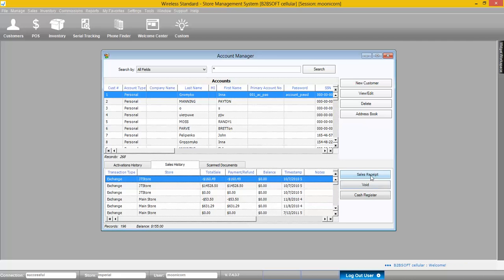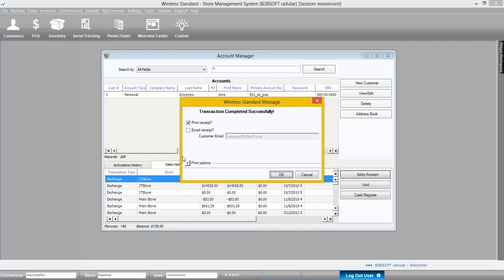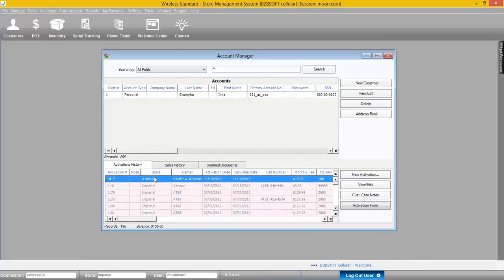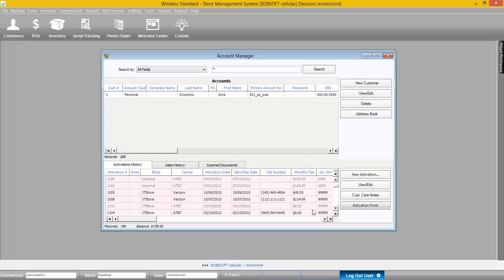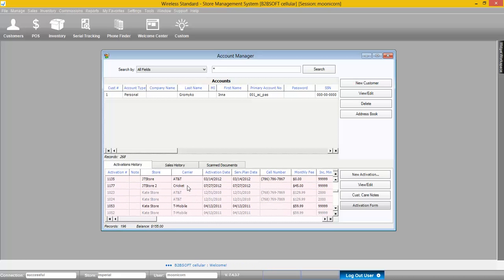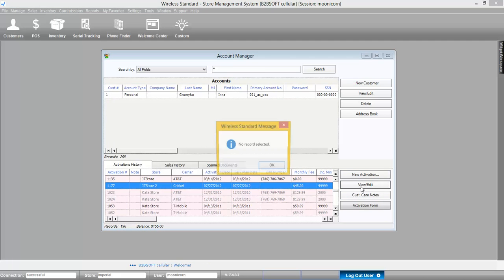To see the receipt, we can click Sales Receipt and print the receipt for the specific transaction. The same goes for activation history. If we choose a customer, we can modify activation information. We can click View Edit to see what this activation covers. Looks like those are already canceled activations, so we're going to choose a different record, for example this one, and click View Edit.